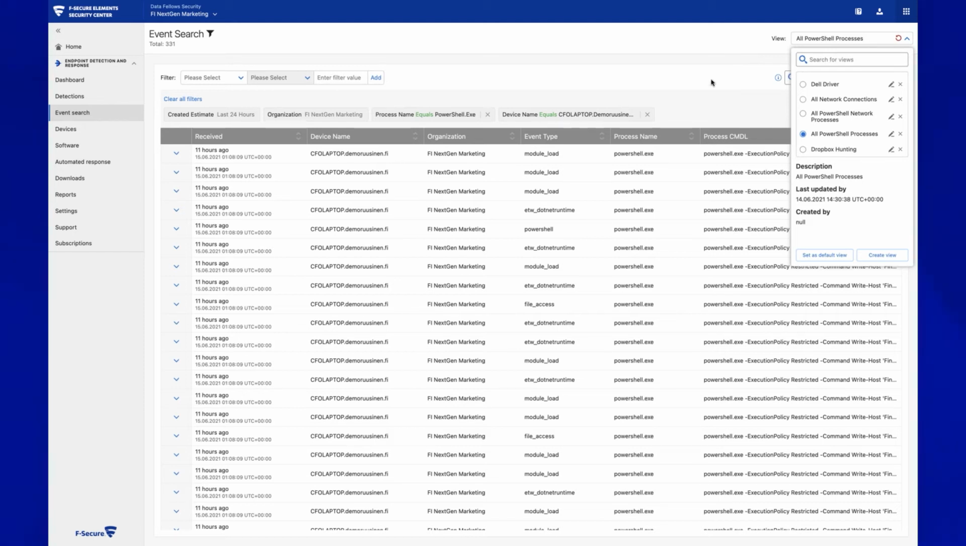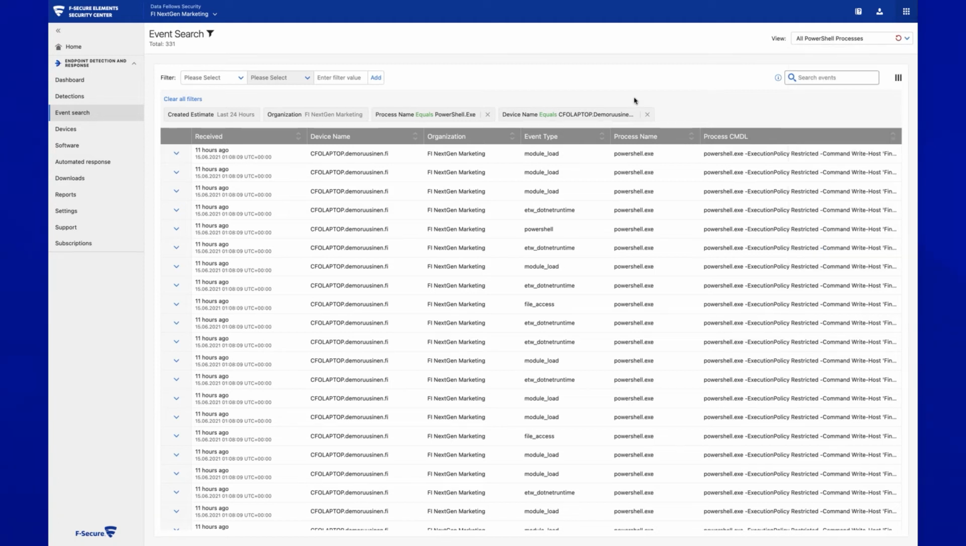You can do different kinds of filters so that you understand what's going on. For example, here I have a filter where I want to see all events from this company and the process name needs to be PowerShell. And then I want to see from this laptop. So now I can dive into this one specific laptop. This is the CFO's laptop, and I can see all PowerShell processes.